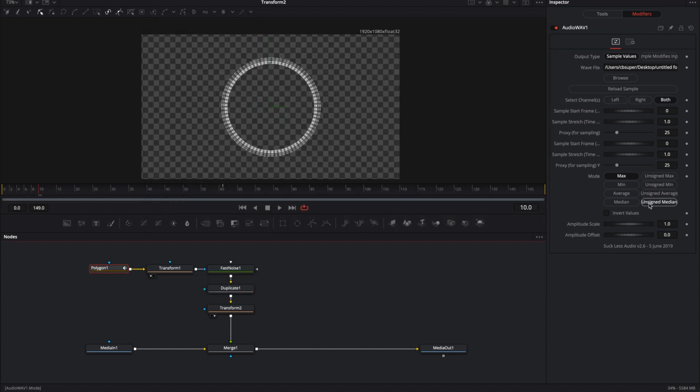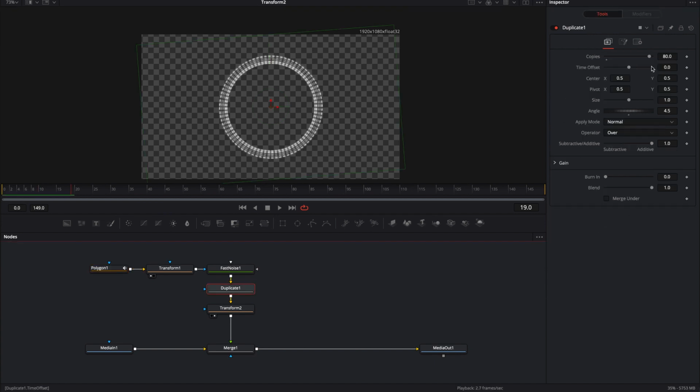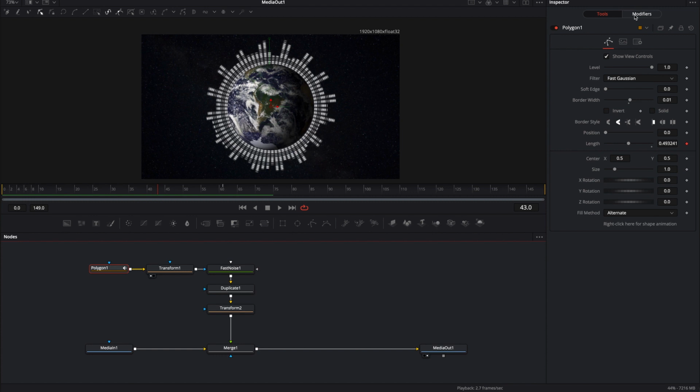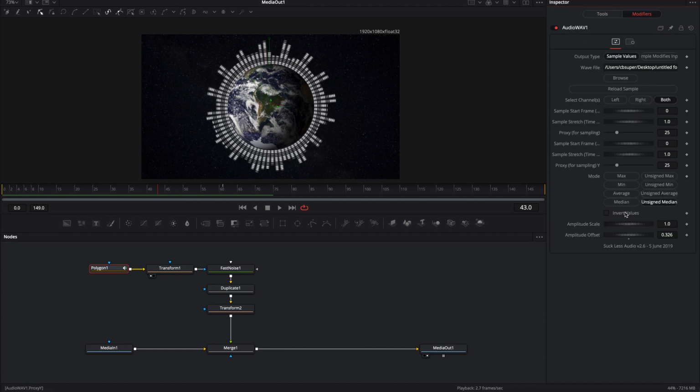I'm gonna use unsigned median. I'm gonna need to adjust this offset somewhat. In this time offset, I'm gonna type in 0.4. Once you adjust the time offset inside the duplicate node, you're gonna start getting your waveform look, depending on what your offset is set to. So let me come back over to this polygon node and adjust in the modifiers, double click on the wave, and come over to the modifiers. Right around 0.2 probably works for what I'm doing right here. You'll notice if I offset it too much, it's just going to raise even higher.